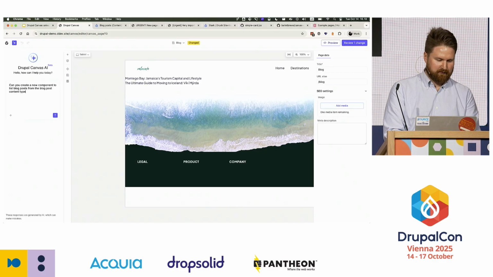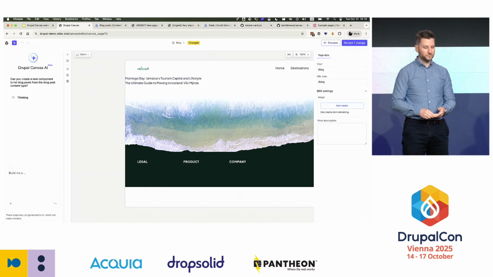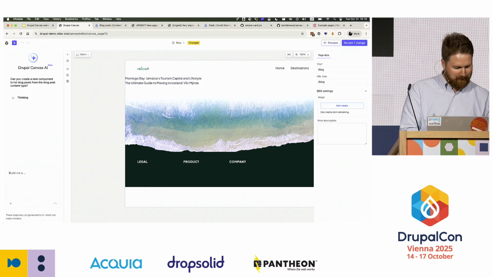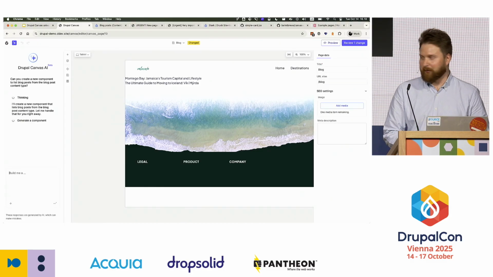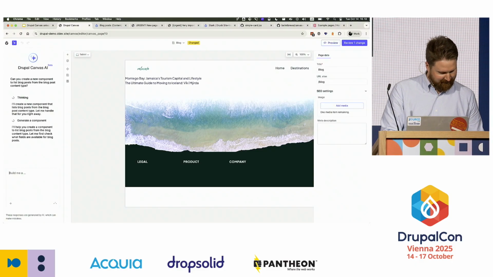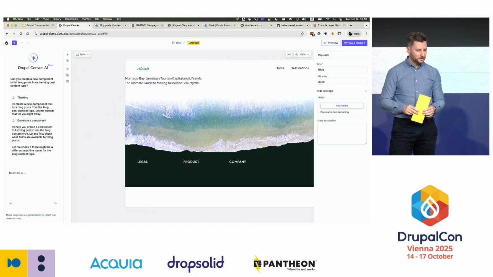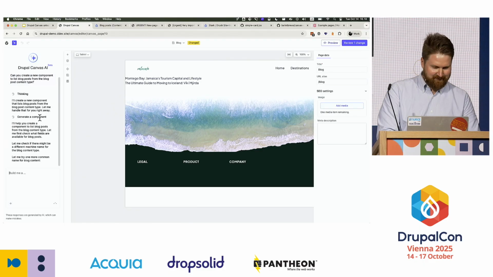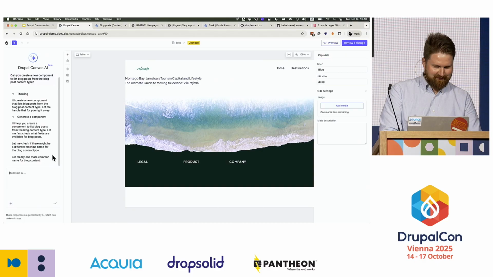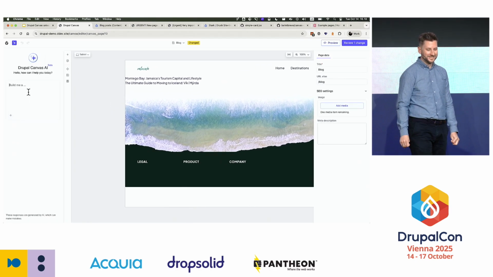So we're just writing a prompt. All right. So thinking about what to do about my request. It's great telling me that it's going to create a new component. That's awesome. Good. Yeah. Got the content type name right, it seems. Oh, let me check if there might be a different machine name for the block content type. That's not good. That's not good. All right. Let's try again.